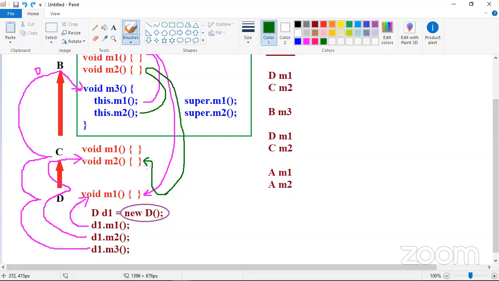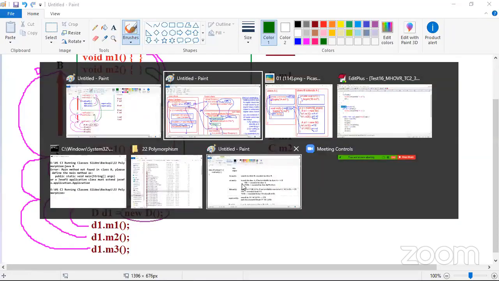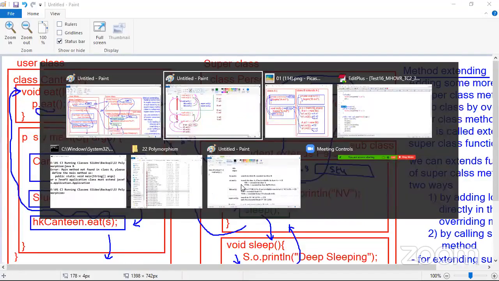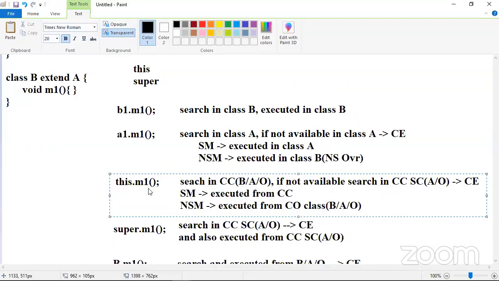I told you in the morning. When I'm preparing this table, where is the table yesterday? Today? Where is that? Yeah, this one. When I'm preparing this table, this dot M1, I told you one twist is there.